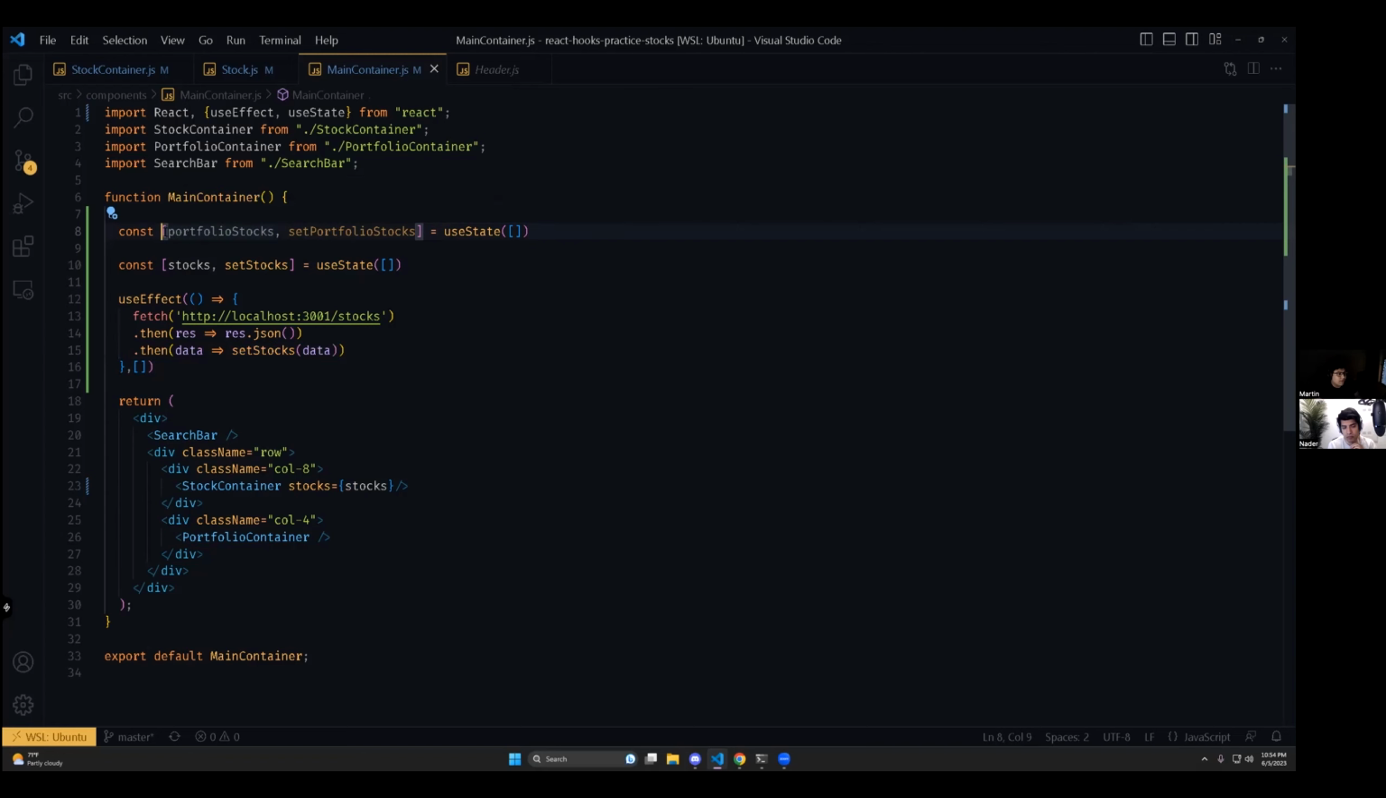The portfolio. Actually, I'm sorry. This top one that I have highlighted was actually the state that I'm trying to do for the second deliverable. This state right here is for this useEffect here. So my bad on that. It's basically the data that I got.